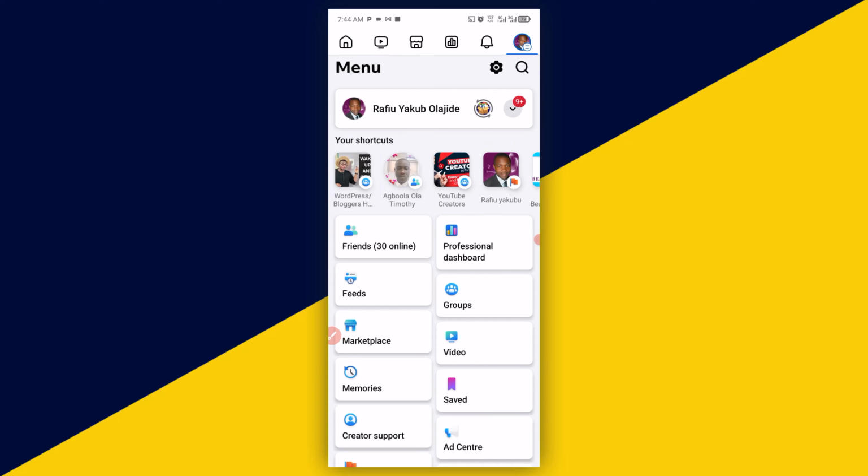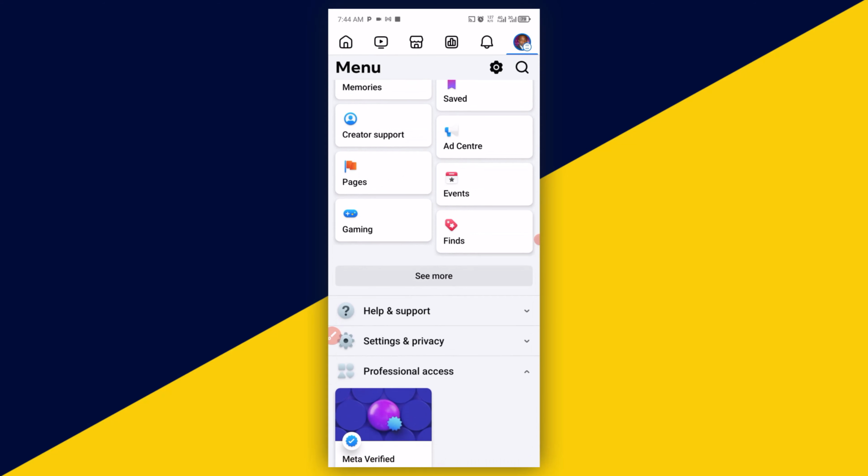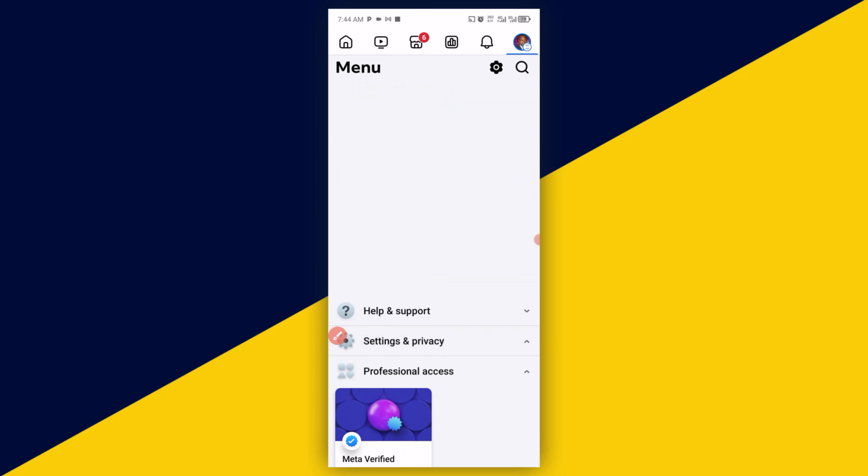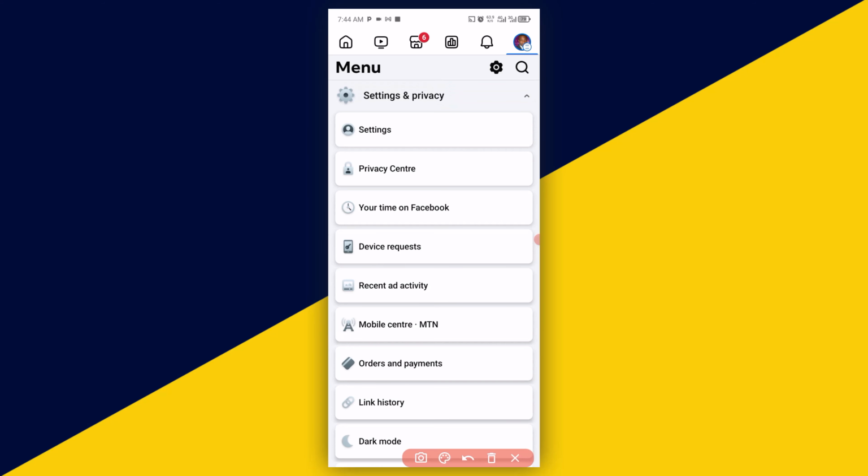Open up like so. Next thing you need to do is to simply scroll all the way down and make sure you click on settings and privacy. The next thing you need to do is to simply click on settings.